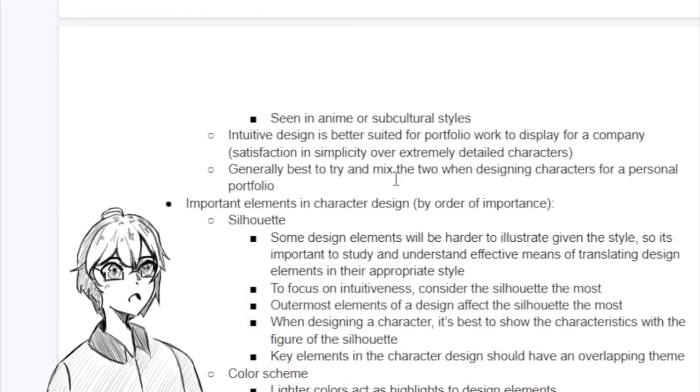So between these two design styles, intuitive design is better suited for portfolio work to display for a company because there's satisfaction in simplicity over extremely detailed characters. So for any sort of specialized work, but especially pertaining to working for a company in terms of character design, they really want to see mastery in a few subjects or just in the simplicity of things rather than mediocrity in a lot of different things.